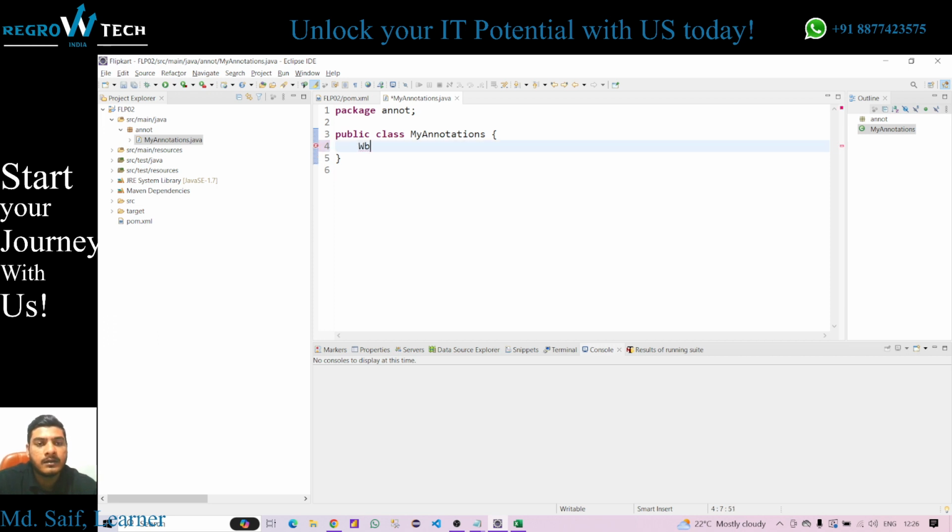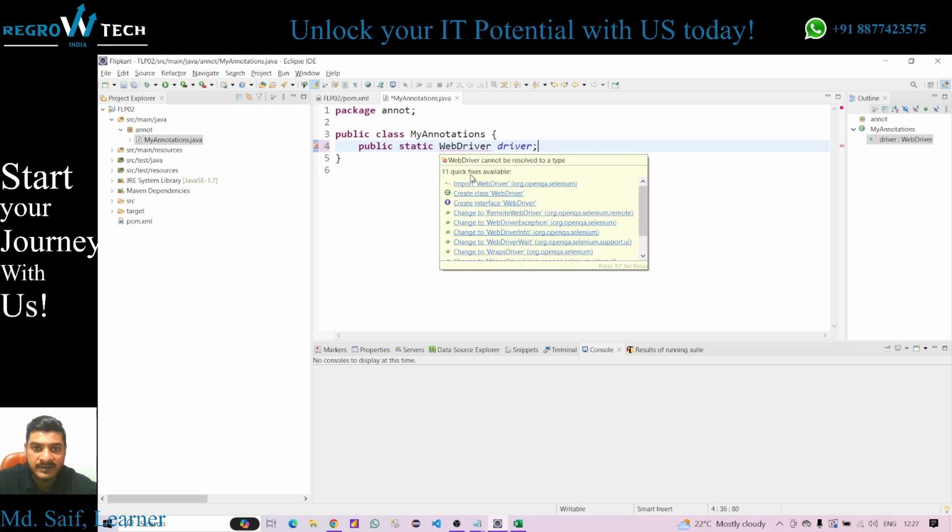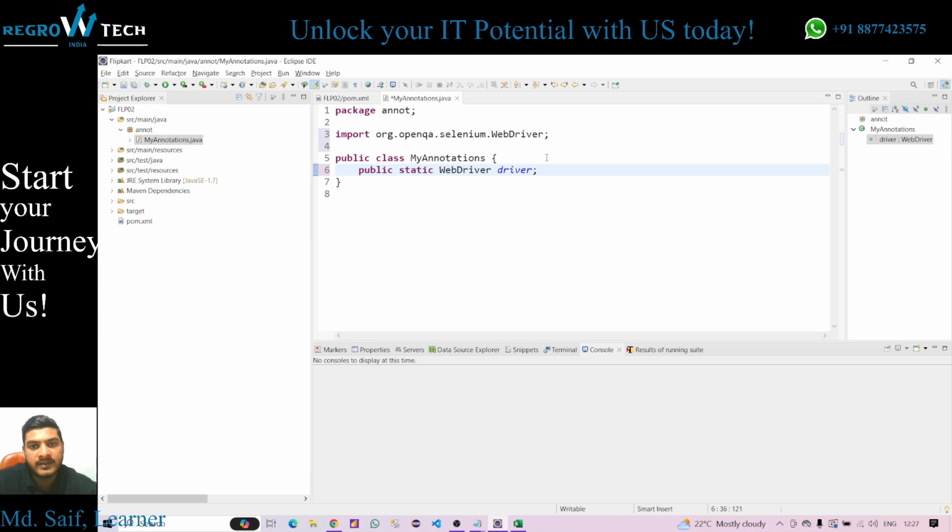So WebDriver, public static WebDriver driver. WebDriver is the interface, so we need to import it from Selenium. After that we need to create the method public void openBrowser.